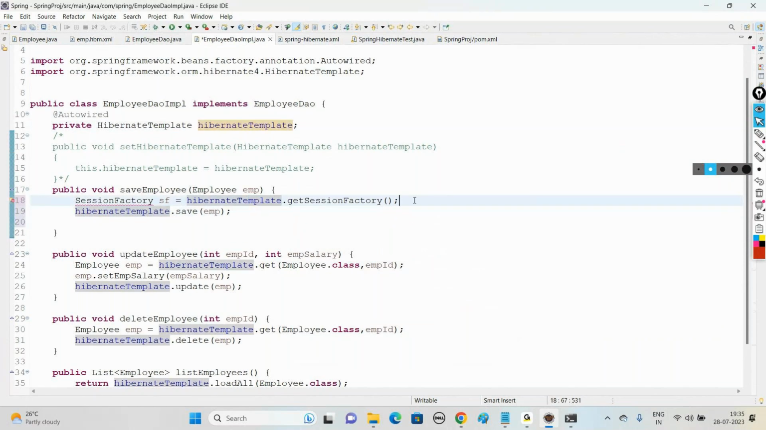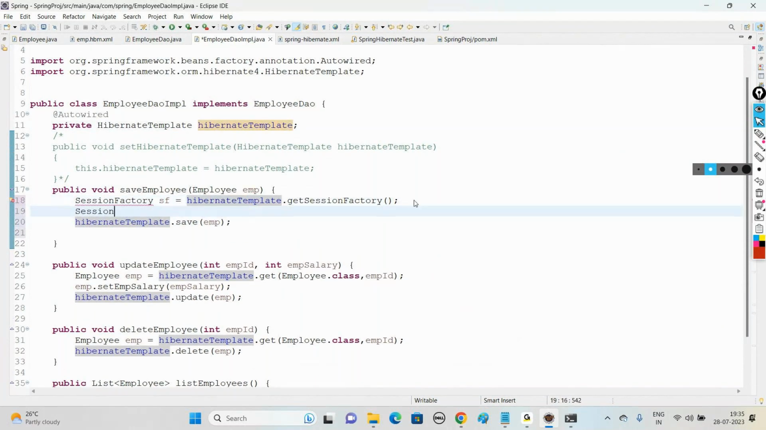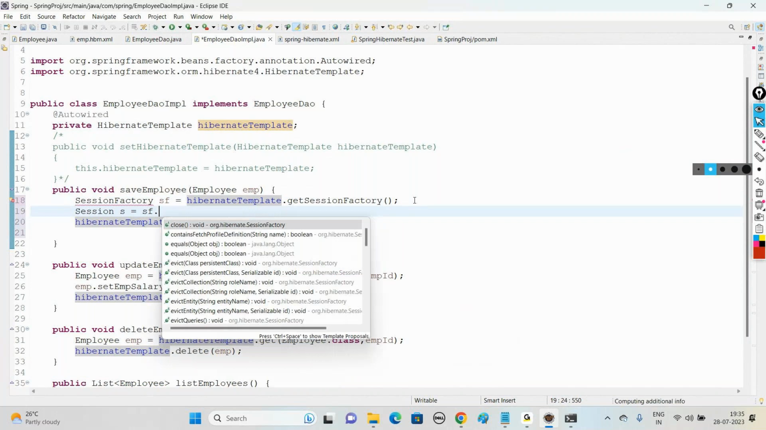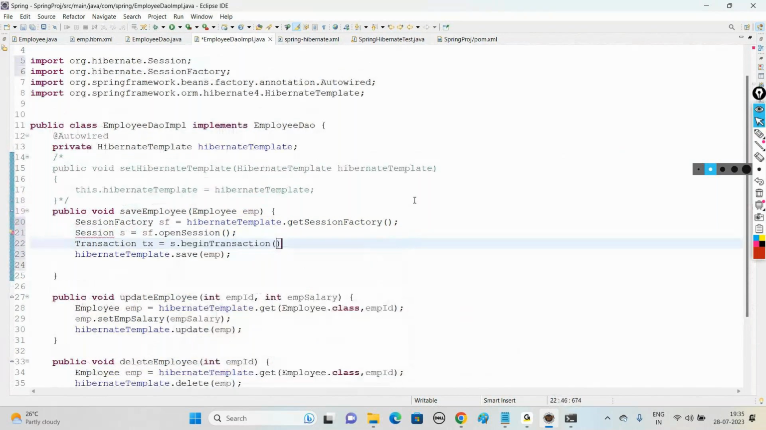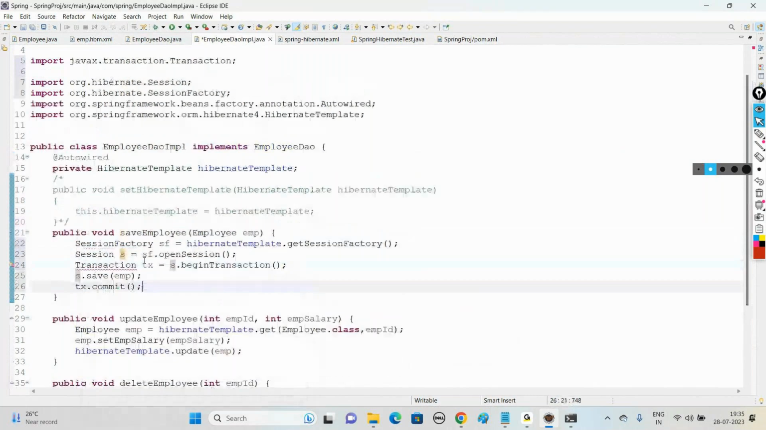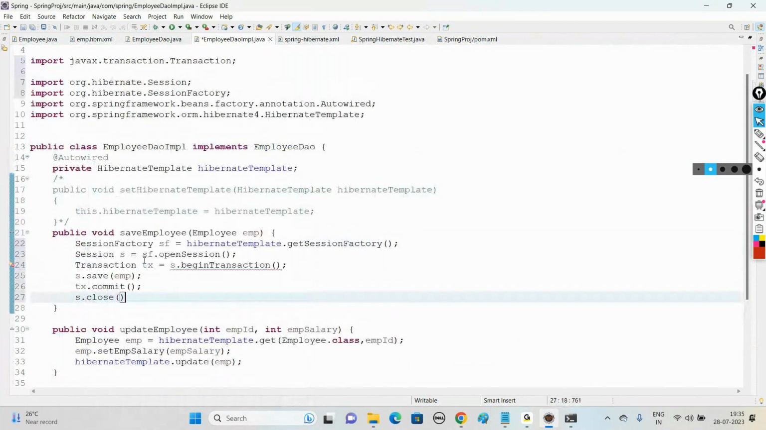Then open session: sf dot openSession. Then begin the transaction. Now, by using this session object, call the method save and persist your object. Commit your transaction and close your session. Okay, right.